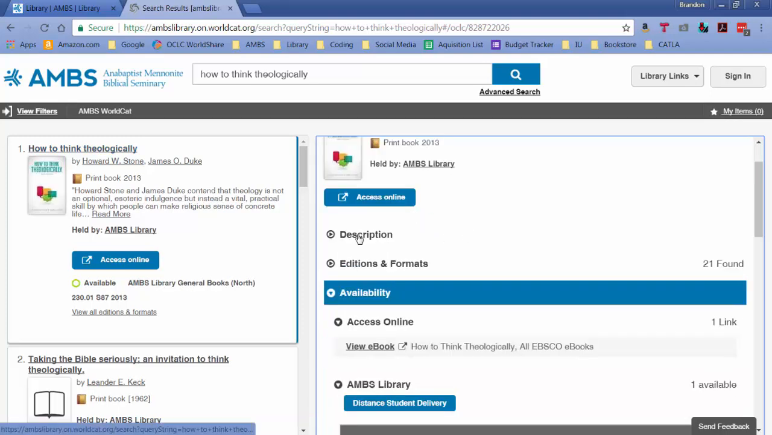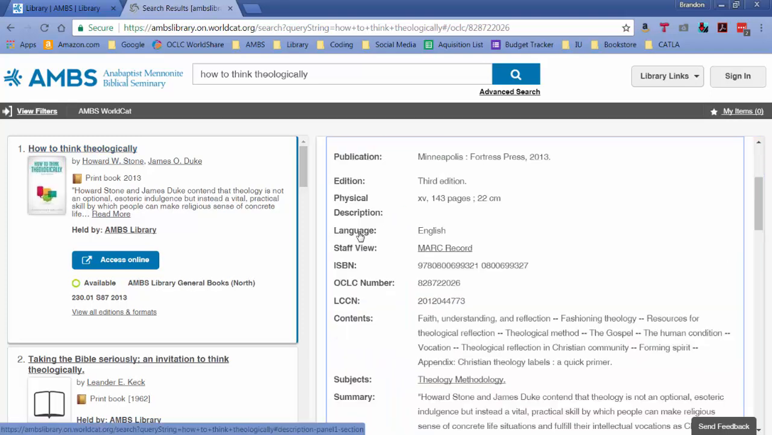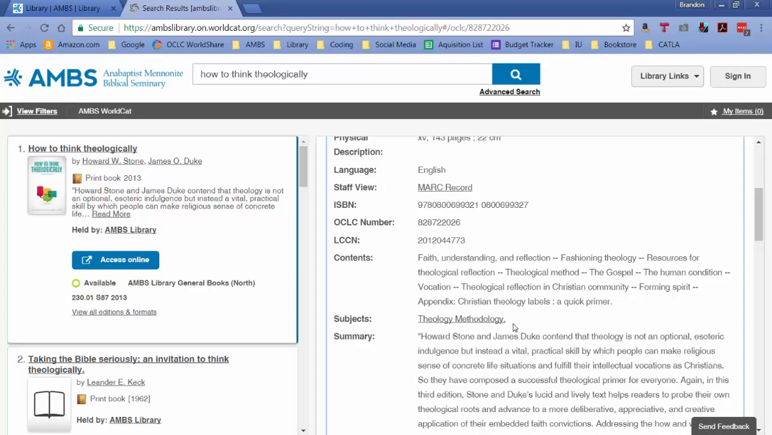So first, let's go ahead and expand this description area where we can find information about the publisher and the contents of the book. The description also has links to find more items with the same subject headings, which are related topically to the book. You can find those subject headings here. If you click on them, it will perform a search for you.